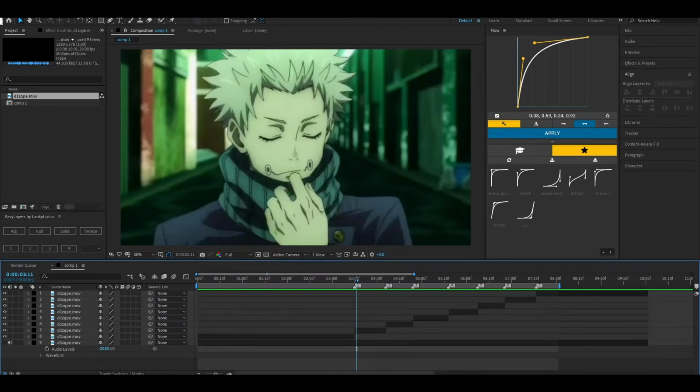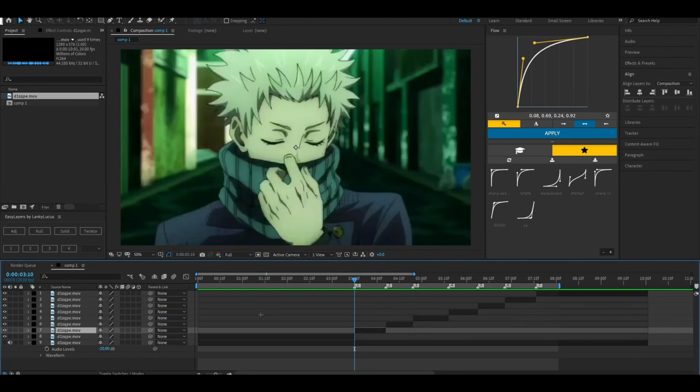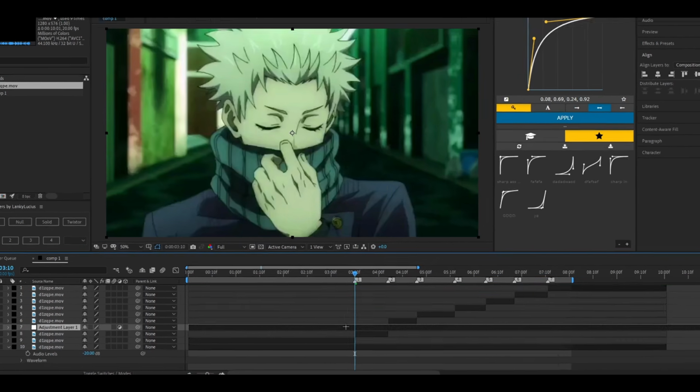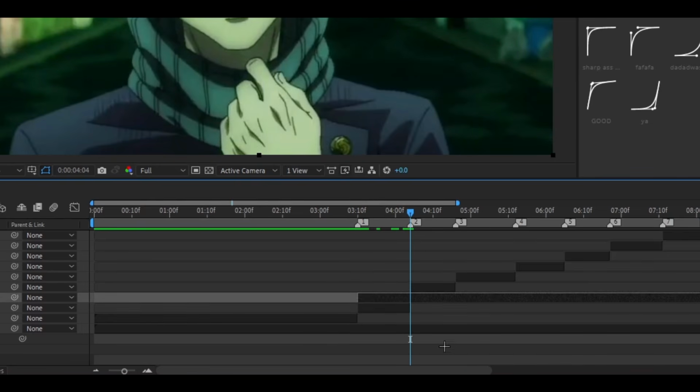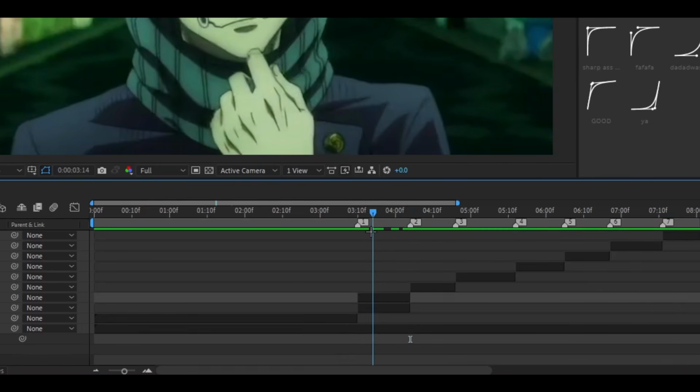But yeah, let's just get straight into it. First thing you're gonna want to do is add your scales. To add your scales, you can do Control-Alt-Y to add an adjustment layer, and then cut it to the same size as your clips. So we'll just do the first one right here.